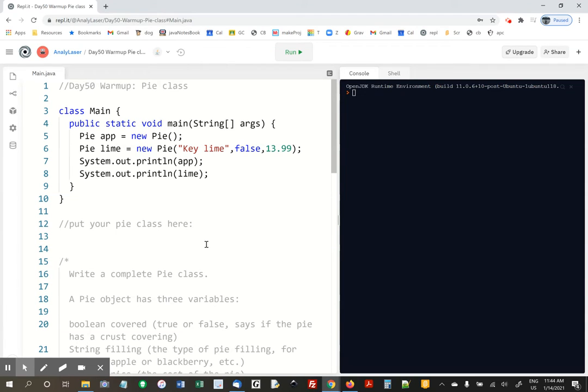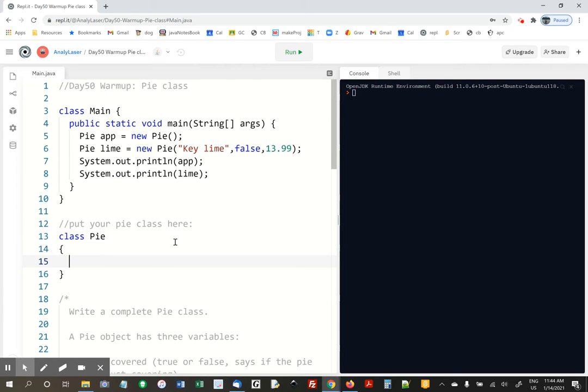Okay, I'm going to write the pie class. It's been a while since we've done this. That's why I thought it'd be a good thing for us to do. You say class Pie, capital P, open and close curly brackets.